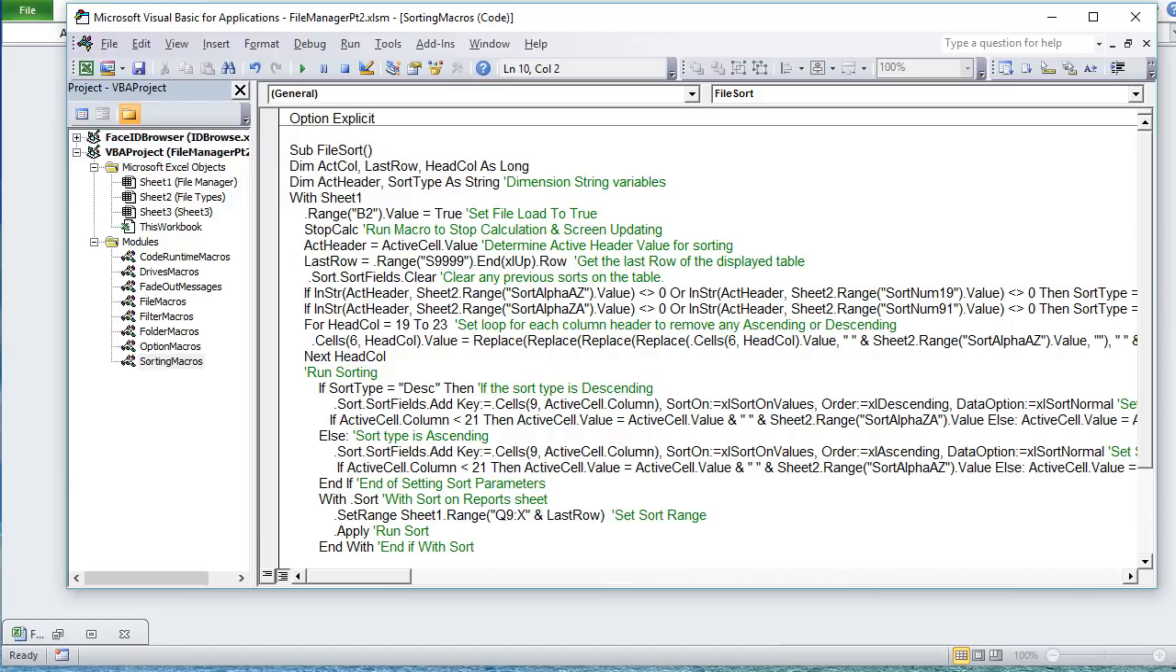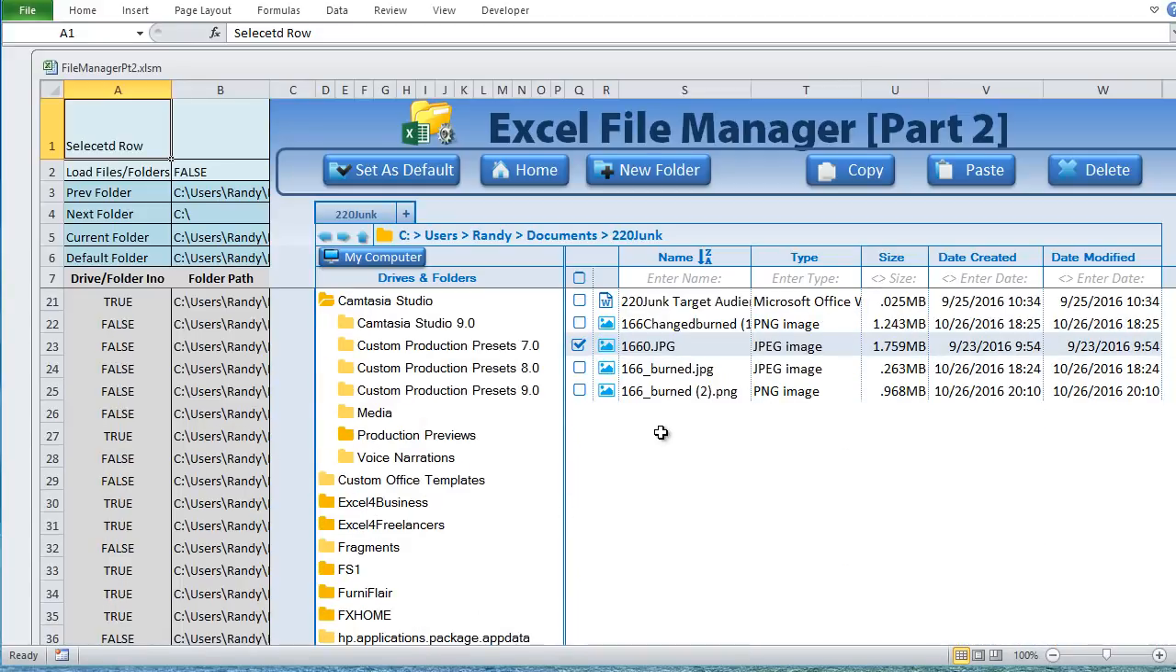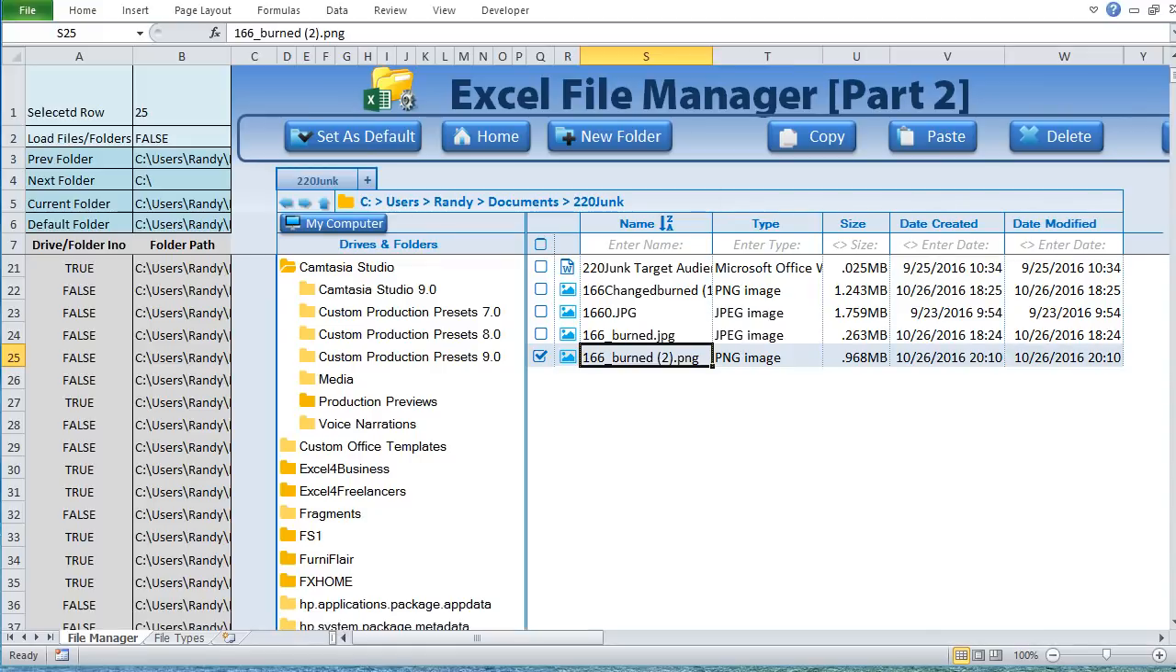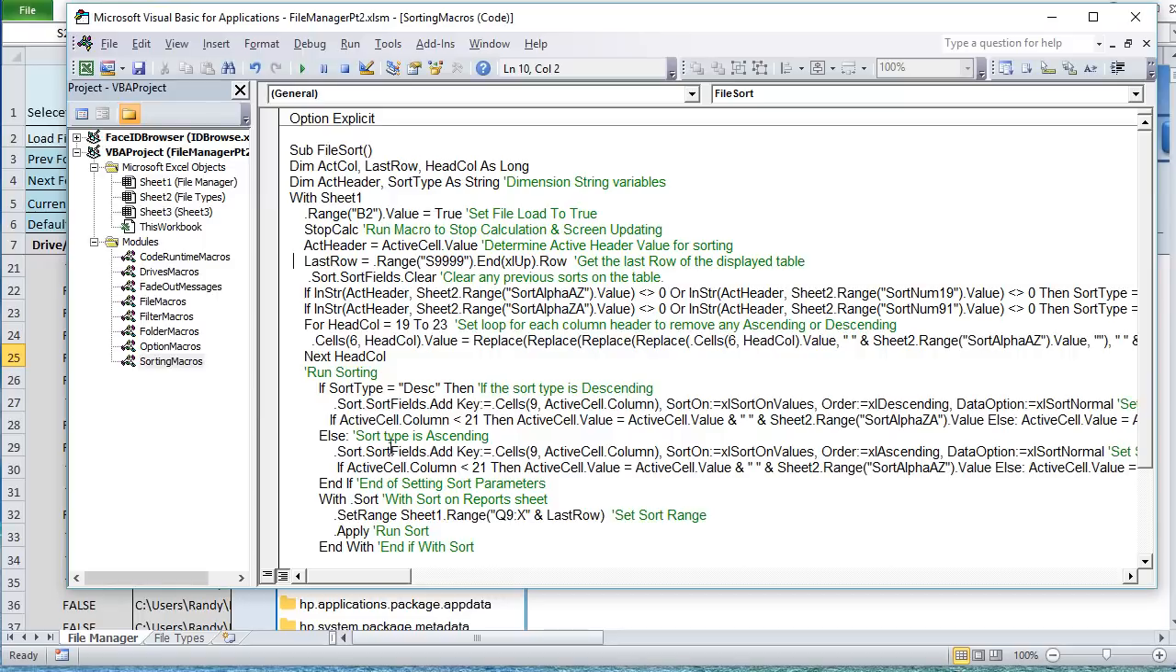We also need to determine the last row. I need to know what the last row is. So we need to pull the last row of the file. In this case, it's 25. We need that for sorting because we need to know what is the last row that we're going to be sorting. We're going to clear out any previous sorts. We need to clear those out.